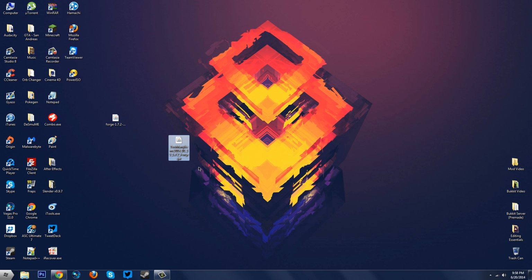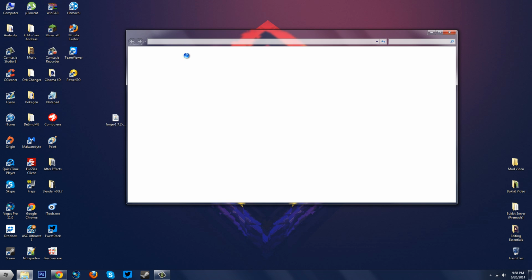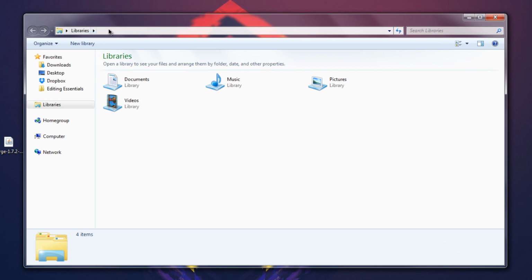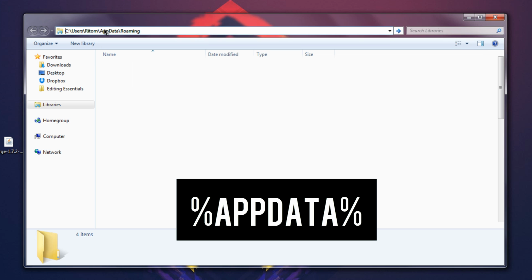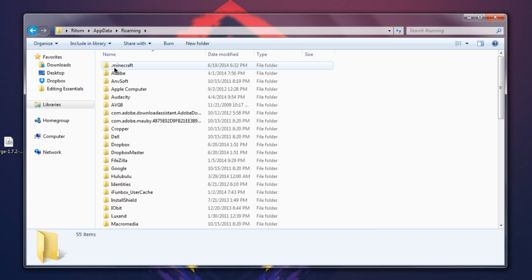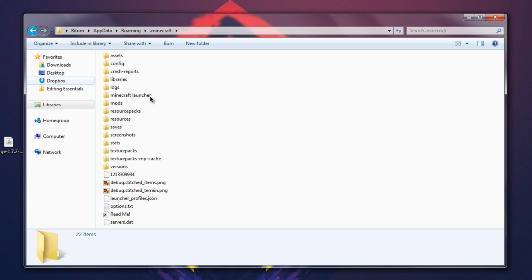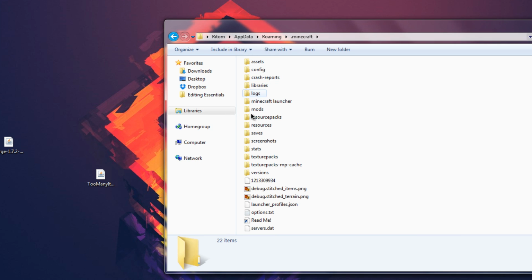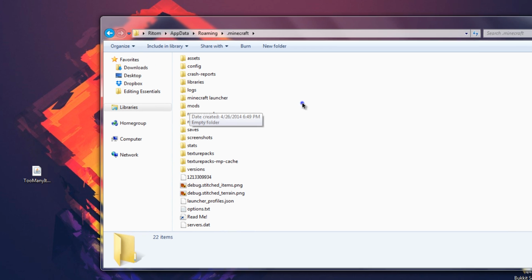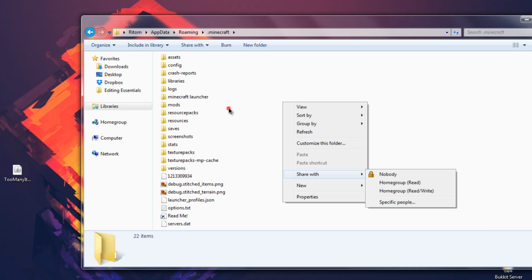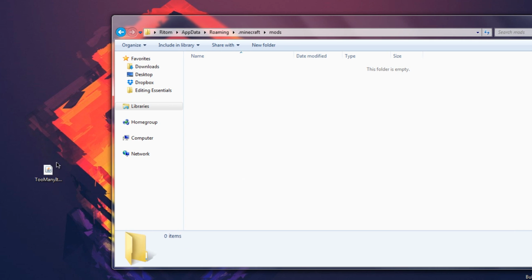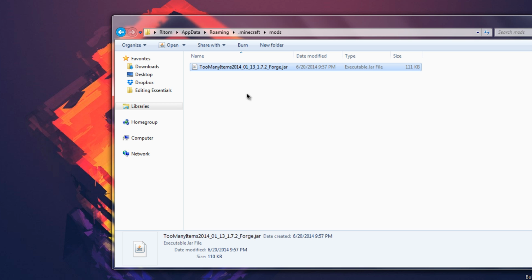It's a .jar file. Go on any folder, doesn't matter which. Once you're on a folder, click on the address bar at the top and type in percent appdata percent, just like that. Hit enter, and it should take you to this directory. Go into the .minecraft folder, which should be the top one in most cases. Once you're in here, you don't want to mess with anything, but look for your mods folder. If you don't have a mods folder, right click, go to new, and make a folder called mods, and go in there. Once you're in here, drop in the mod that you downloaded, like that, and then close out of it.